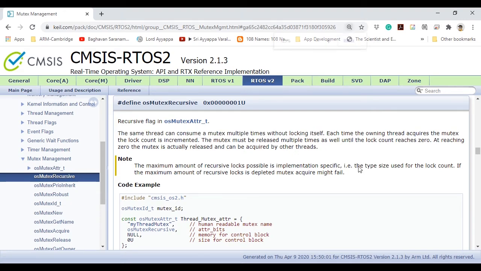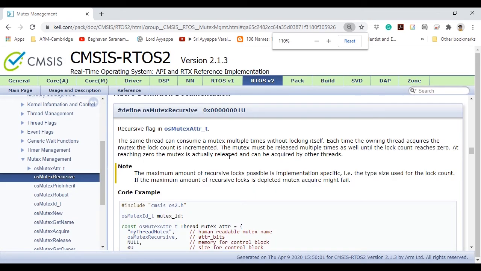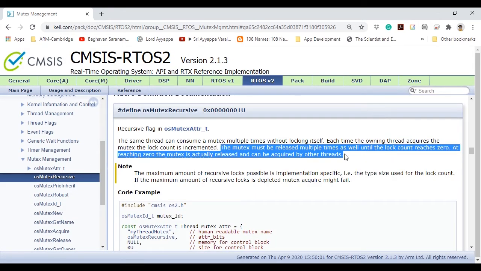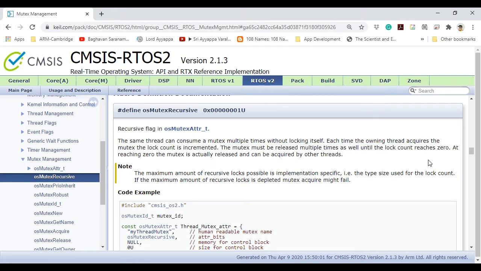An important thing to note, if you look at the documentation here, is that the mutex must be released multiple times until the lock count reaches 0. Every time you lock it, you increment the lock count, and you need to keep on releasing the mutex that number of times. Only then does it go back to 0, and another thread can acquire it. So you need to be careful when using this recursive feature, because if you use it wrongly, you can mess up the whole expectation of how the mutex is supposed to help you.